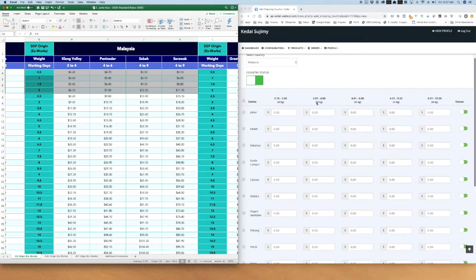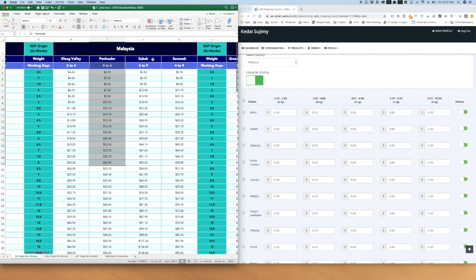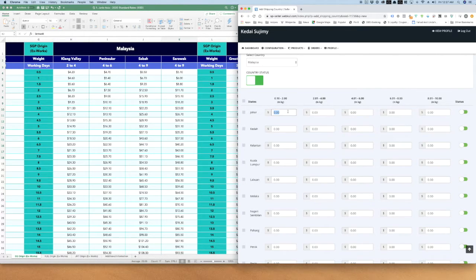I will show you exactly how this all works. So Klang Valley would be Kuala Lumpur, Peninsular Malaysia would be everywhere else, and then Sabah and Sarawak. So what I'm going to do is fill this up. Johor would be under Peninsular Malaysia. We're looking at 750, and then 2 to 4 kilos is 1310.